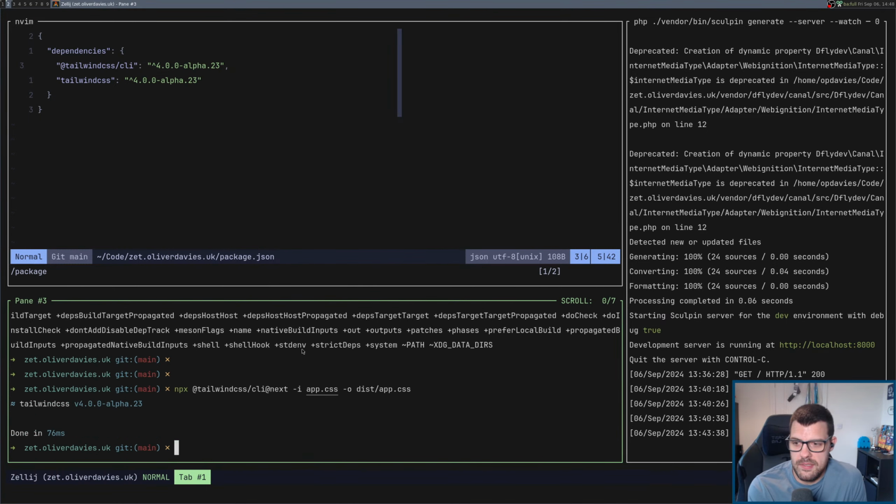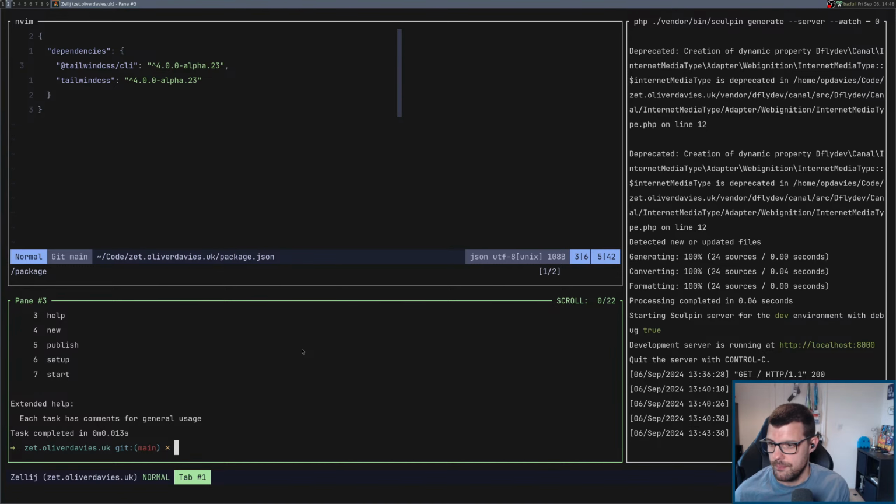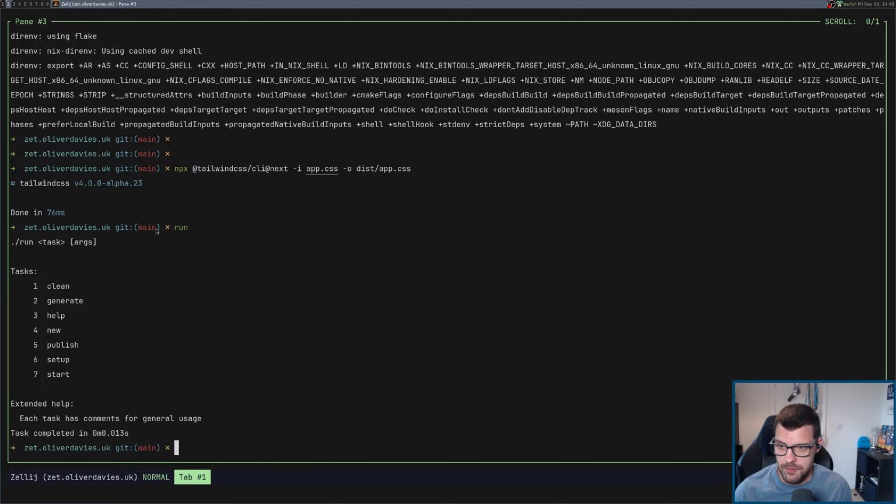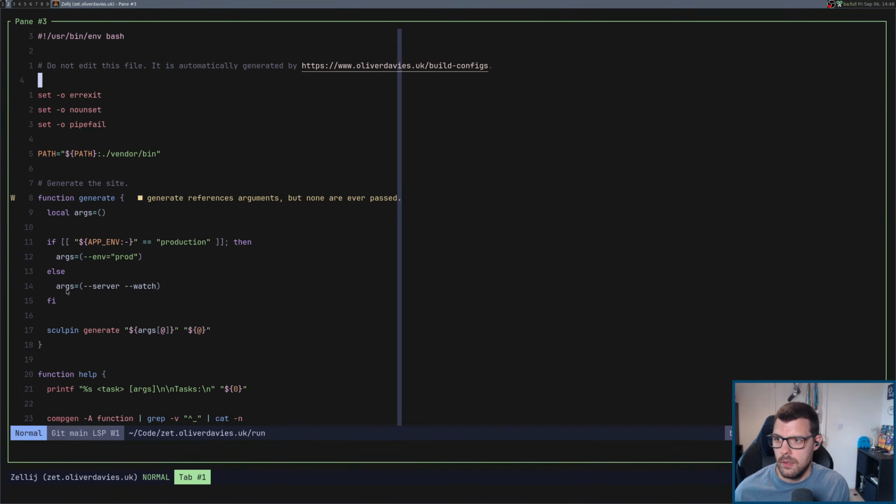And again, usually I put this into a run file, or a just file, usually a run file these days, and I'd have a command like run npm build CSS. In fact, I've probably got run, let's see, make this one full. I've got a run file, which is just a bash script with functions in it. There's a function called run, the file is called run, and then a function called clean, a function called generate. In fact, I can show you what that looks like. We have a function called generate, which is going to generate the site, a function called help.